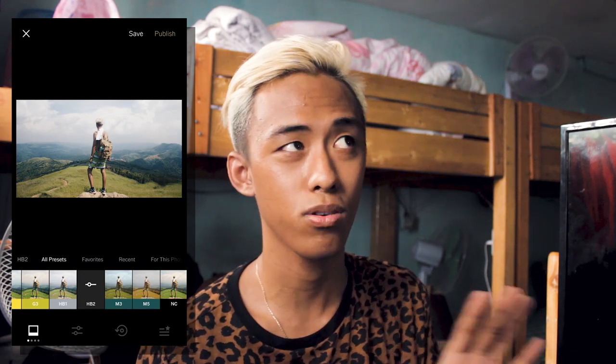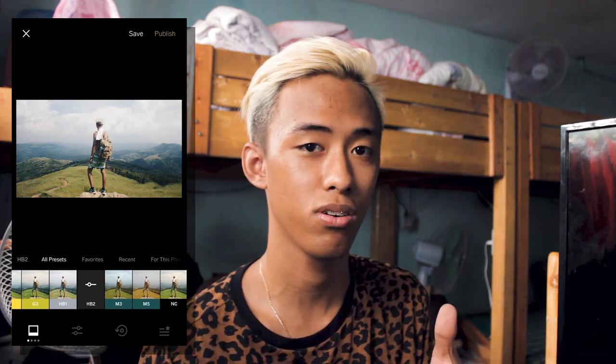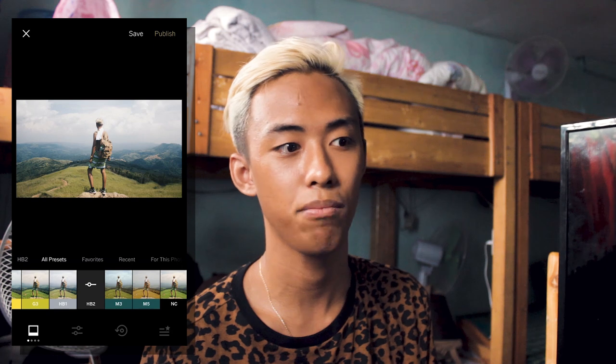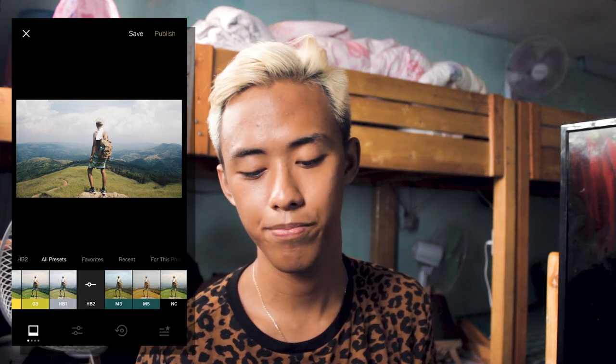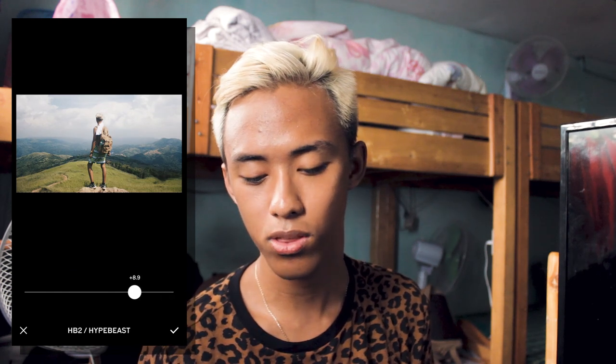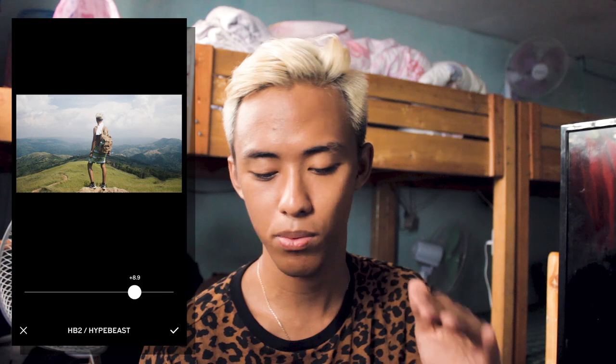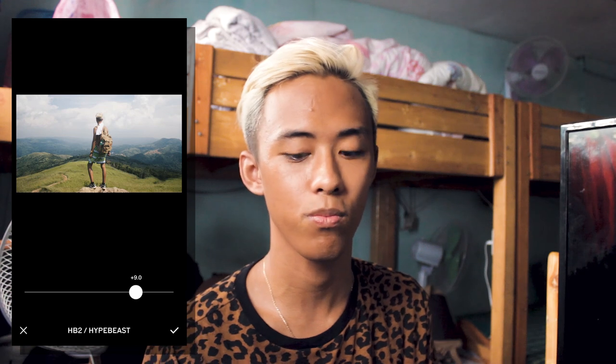Ayun yung another tip. Kung may subject kayo sa photo nyo, kunyari kayo, give more details and then the background. Kasi mas maganda tignan nyo. Ayun yung filter na gamitin natin, HB2, and press it, lower it to 8 to 10 or between them. I'm gonna go 9. Kasi ayoko masyadong itaas, ayoko masyadong gamitin yung full filter.